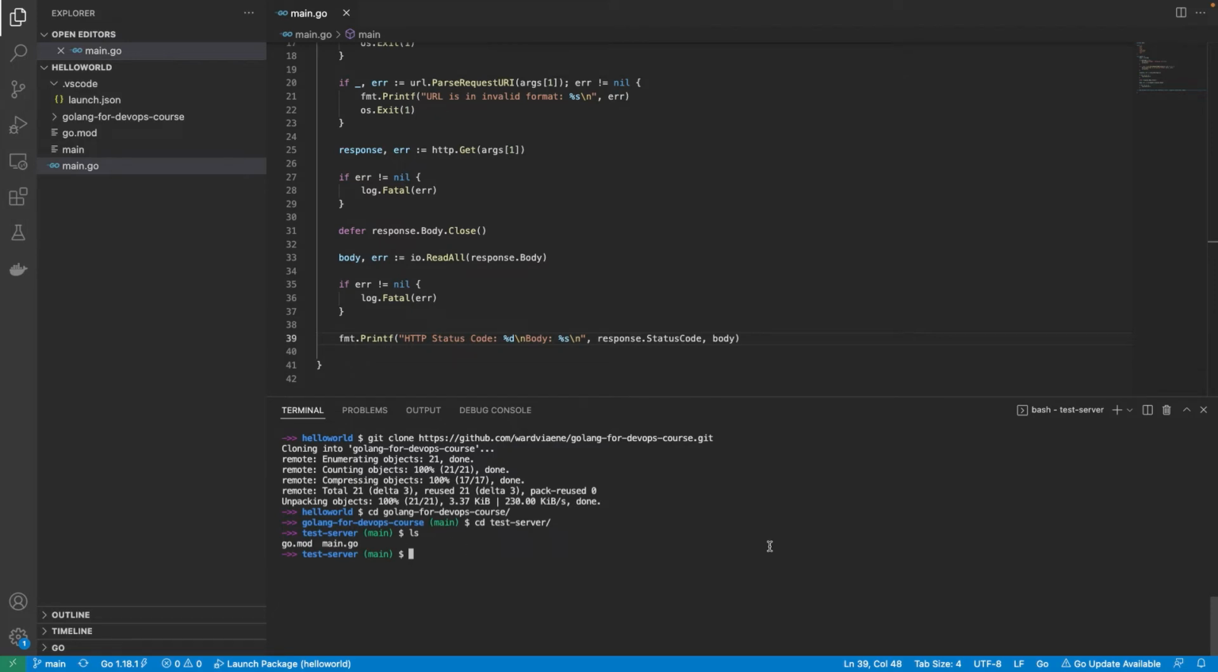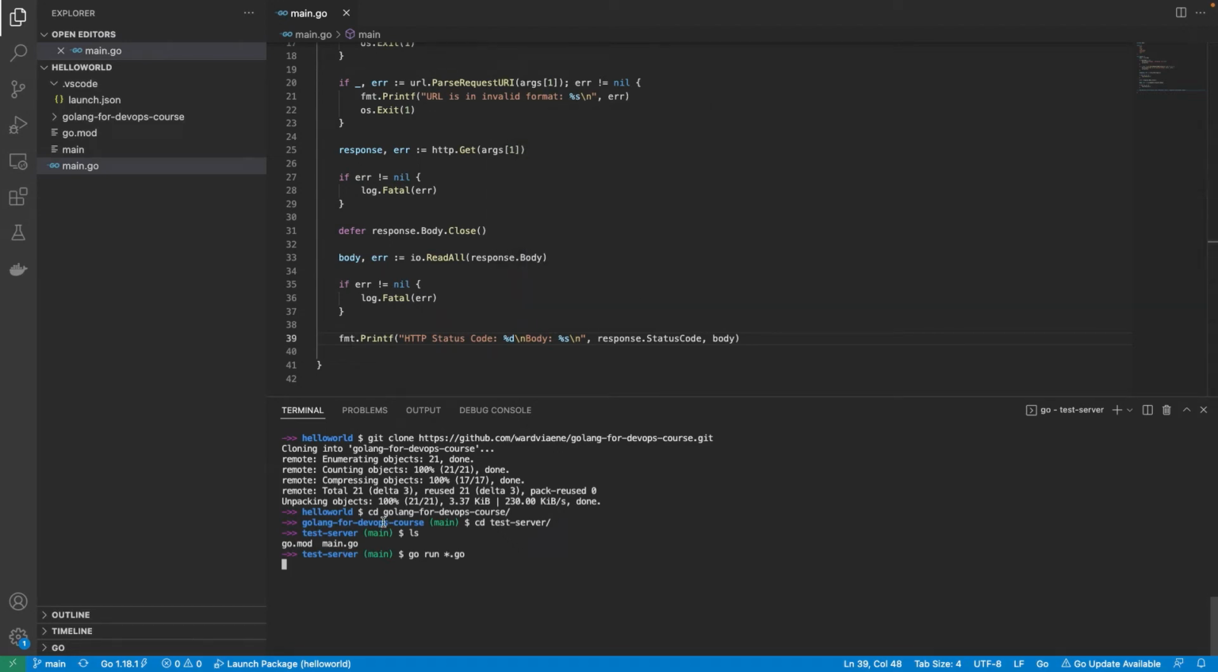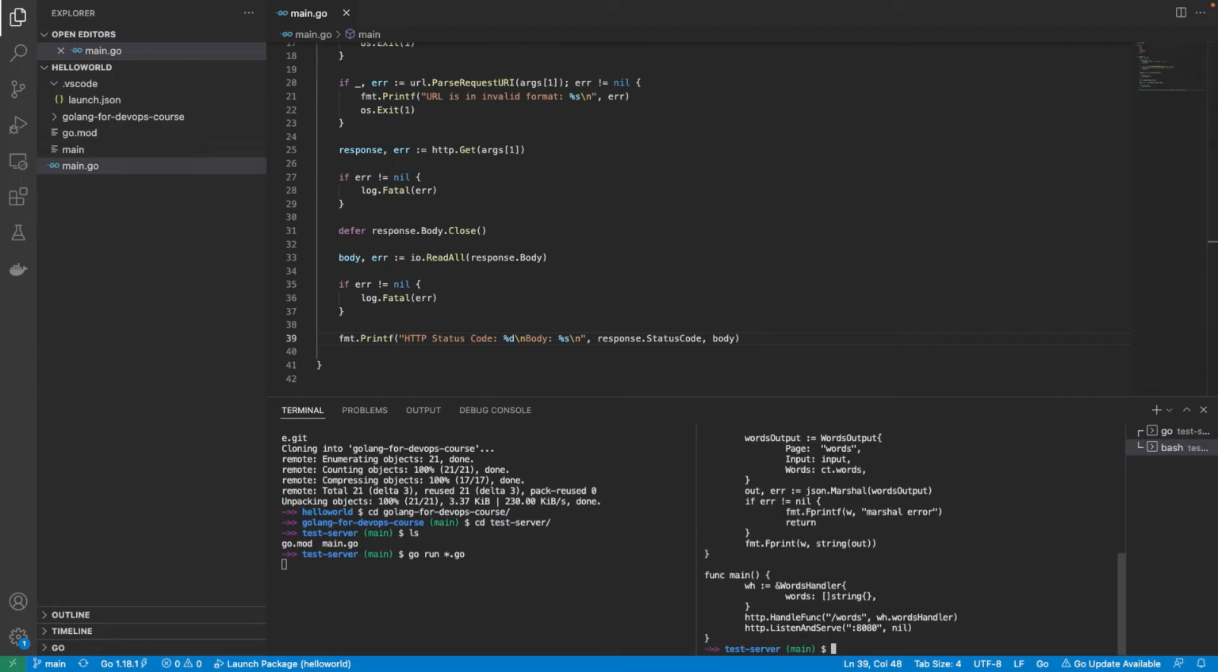So we can just do go run main.go, or we can compile it. Or what I also typically do is go run star.go, which will just run all the Golang programs. So if you split your main.go out in multiple files, then it will load all the files. Go run main.go. This will start a server, and this starts a server on port 8080. And I will just open a second screen here. So now I have two terminals.